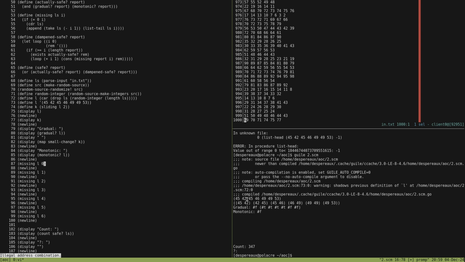Illegal address combination. Apparently not. Oh, I maybe didn't do the replace. Yeah, search for missing and replace it with display. There we go. Okay, let's try again. From here to 99, search for and replace that with, there we go, that's better. And then we'll do this. And get rid of that.